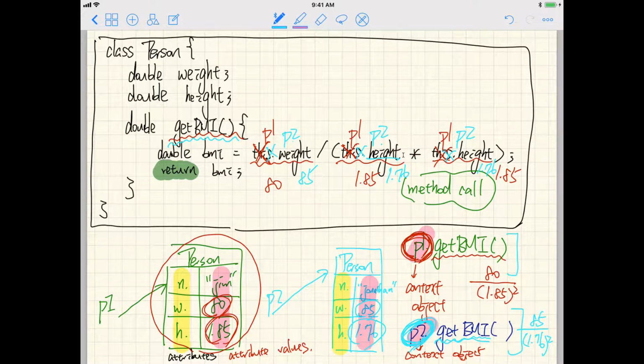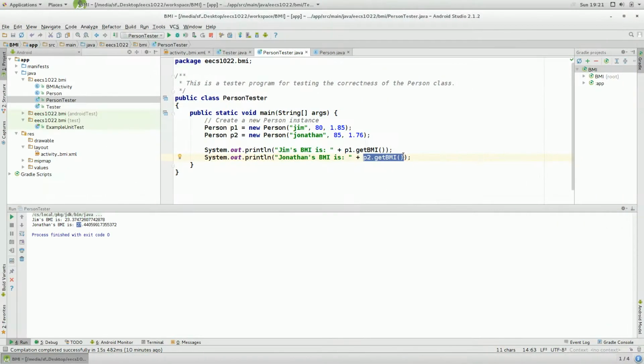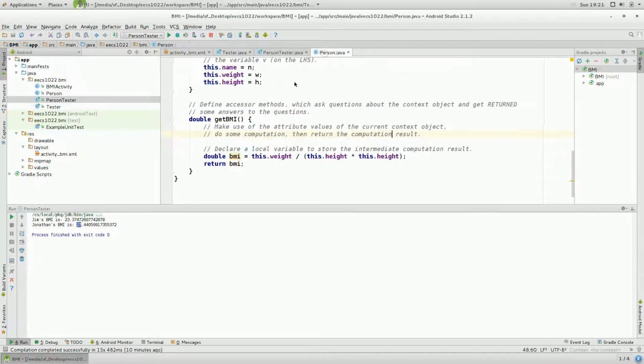Okay, having this explained thoroughly, let's define just another accessor method, and then we are done for this video. Let's go define another one.